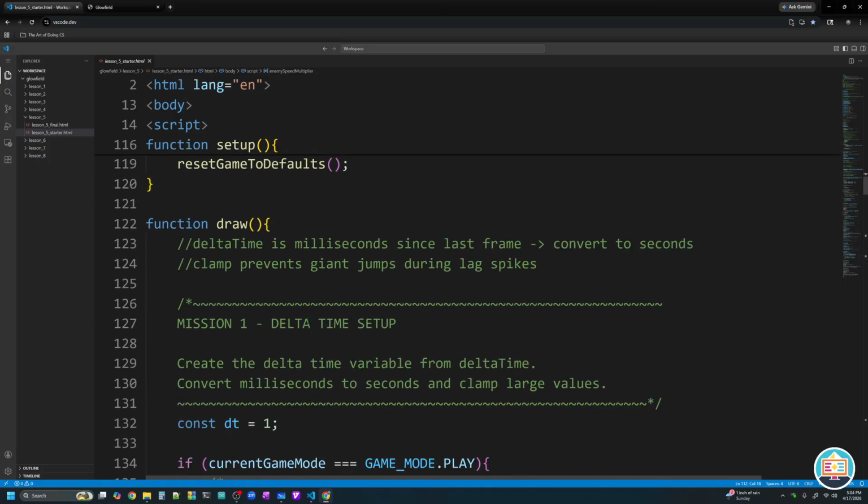Now that we have some familiarity with what we're doing in this new time-based system, we need to set up our delta time. So what is delta time? Delta time is a built-in variable that stores the number of milliseconds that have elapsed since the last frame. So it's basically how long it took for one frame to process on your computer. And that gives us milliseconds. But you know what? We don't like milliseconds.